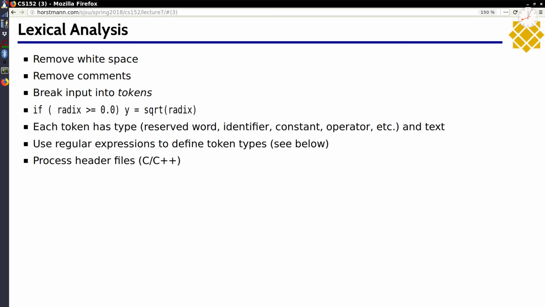So let's look at the lexical analysis phase in a little bit more detail. There are a few things one worries about. So we want to remove unimportant white space from the program. White space normally is not significant, although in the next slide you'll see that there's some exceptions. We'll remove comments. Comments are never used when the program is translated. We break the input into tokens.